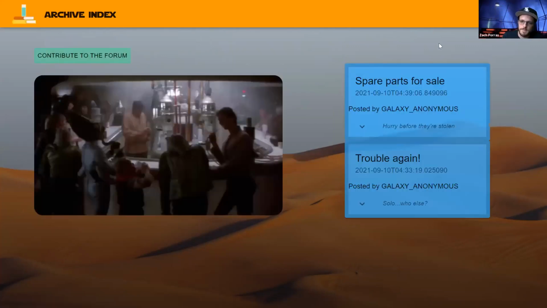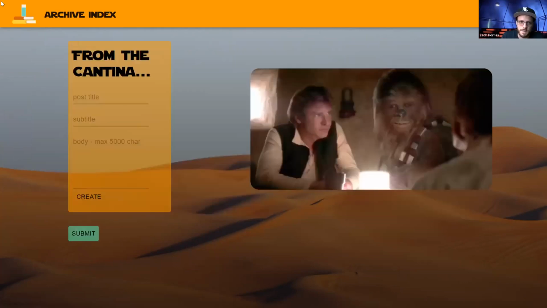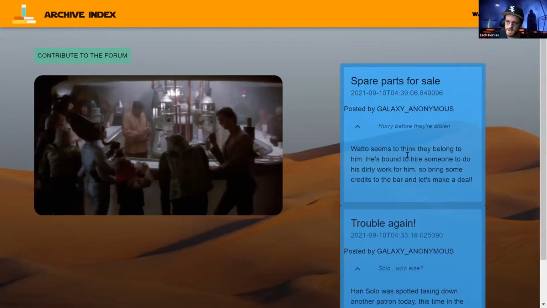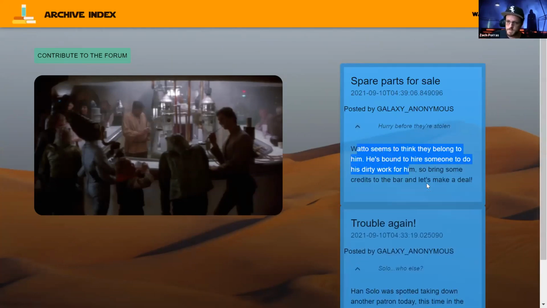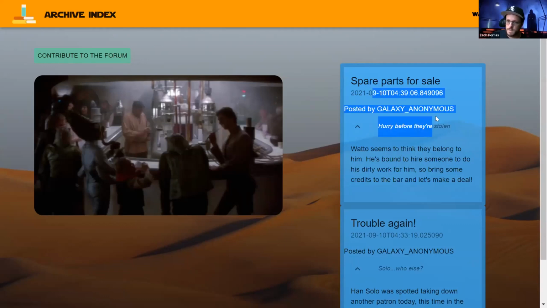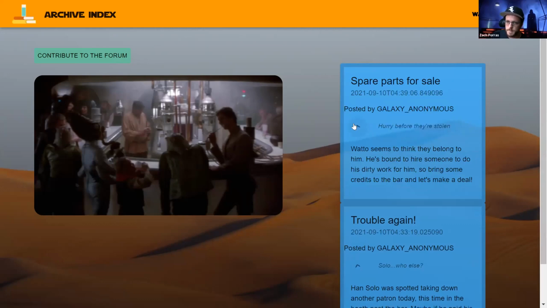So this shows posts from all users, not just the one that's logged in, but you do have to be logged in to contribute to the forum. The posts that are shown right here are the two newest posts that have been posted. These do drop down so that you can view the body of the details of the post, but there's a title, author, and a subtitle with a timestamp here.